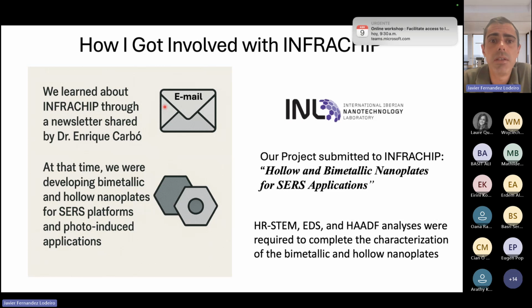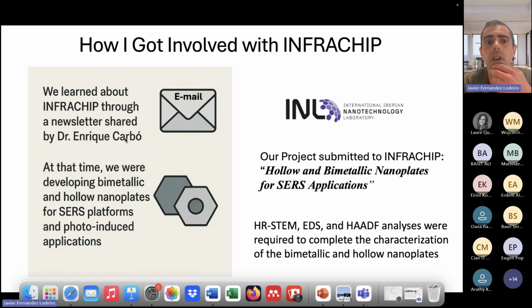We discovered INFRACHIP thanks to an email sent by Dr. Enrique Carbó Argibay, who is the head of the electron microscopy service at the International Iberian Nanotechnology Laboratory. At that moment, we were developing a bimetallic and hollow nanoplate synthesis to apply them as substrates and also to explore their photoinduced application. We submitted our project entitled Hollow and Bimetallic Nanoplates for SERS Application to request help from INFRACHIP to assist us in the characterization of this nanomaterial using the techniques commented on earlier.